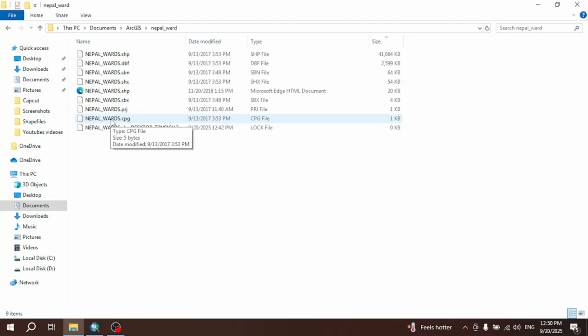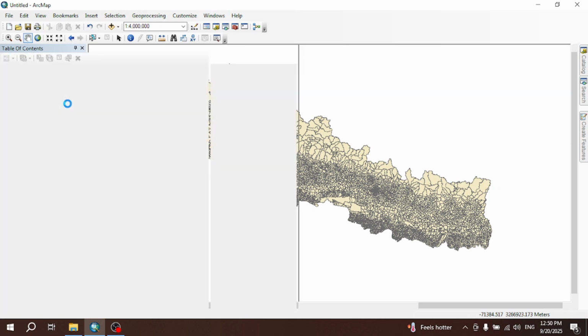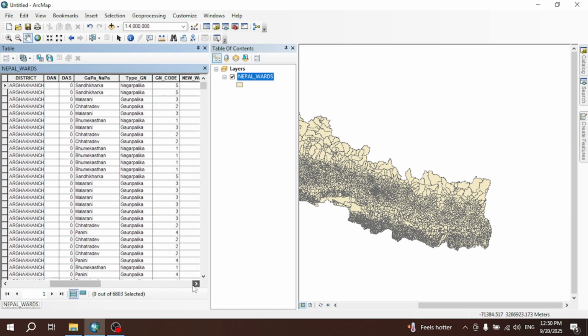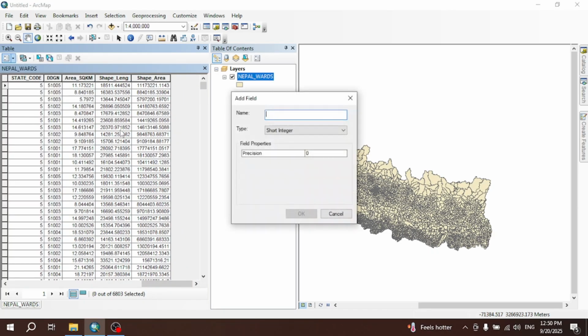Okay, here I have one CPG file. I may delete this file for a moment, but it wouldn't affect anything in this. Now if I go to open attribute table and let me insert one field, add field. Nepali underscore, and if I give this name and put the type as text, and let me increase this number to 150, so that I can write a bit longer text.